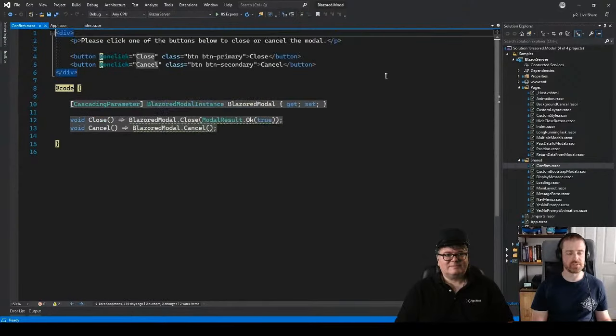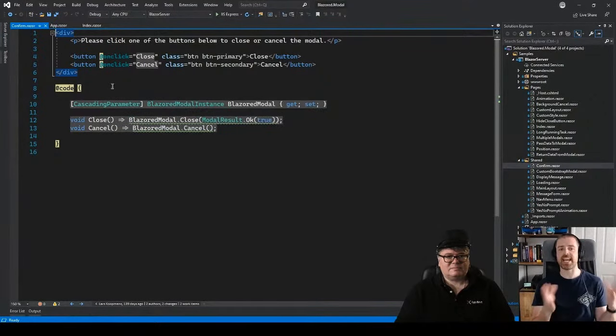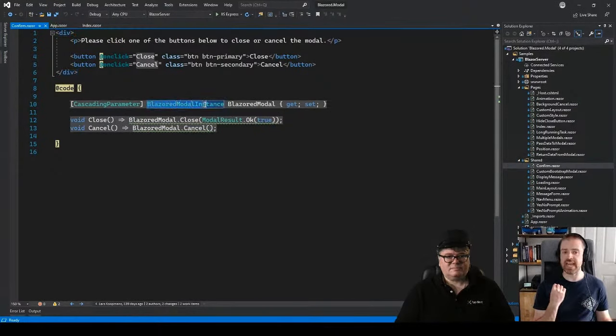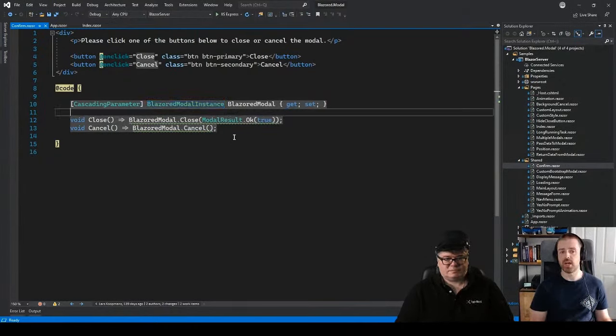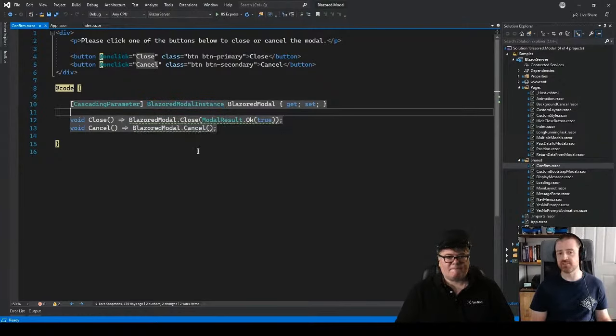And then we'll go back to this confirm. So this is what we're displaying inside the modal, right? What we do is we get, again using a cascading value here, and we have this cascading parameter to catch that cascading value. Yep. We cascade now the actual instance of the modal that this content's being displayed in. And what this does is it allows you to then control the modal. So you can see here that I can call close, I can call cancel, and that's going to dismiss the modal in two different ways.